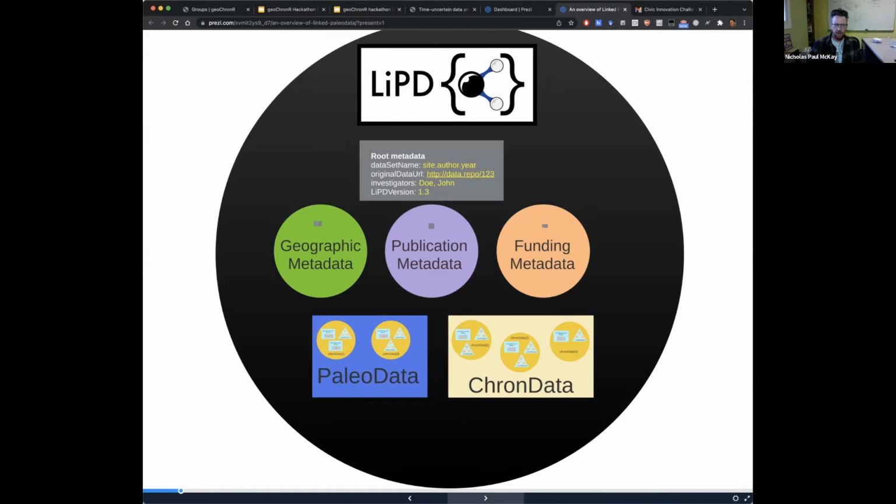Okay, and then in addition to those root metadata, there's these 5 major classes of information, 3 more types of metadata. One about the geographic information, so where did this thing exist in the world? Another one which describes the publications, which describe the data. And then another one which describes the information about what funded it, who funded it. And then the actual data themselves and more metadata describing those things, which are split into the paleo data and the chron data.